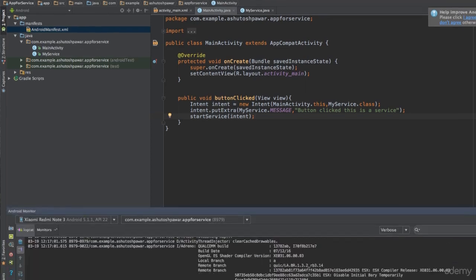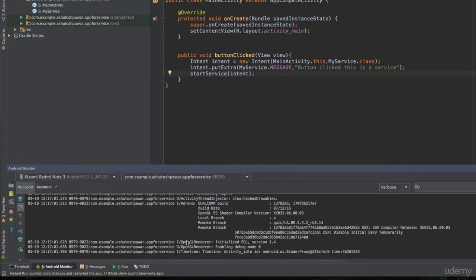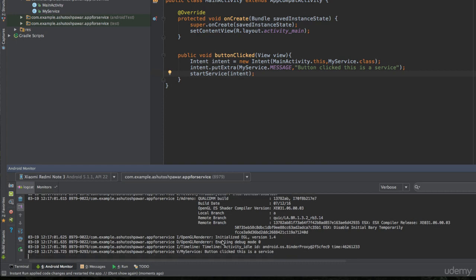So the application is actually up and running on the device, and I'm actually not going to record the device. I'm just going to hit the button, and within 10 seconds you will be able to notice the message, which is this message over here in the log. So let me just click the button and we will wait for 10 seconds for the message to show up over here. Okay, so as you could see, we now got the message that button clicked, and this is a service, which is nothing but the message which we have passed over here.